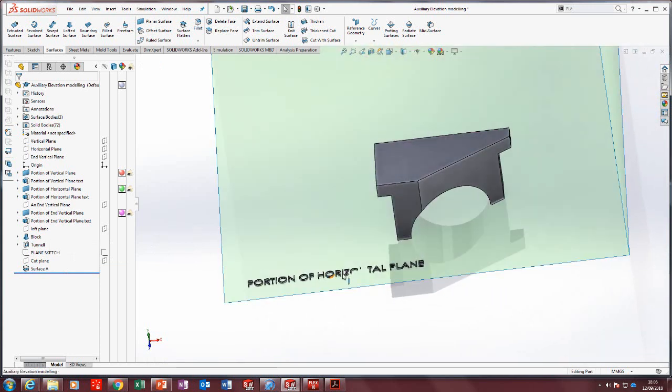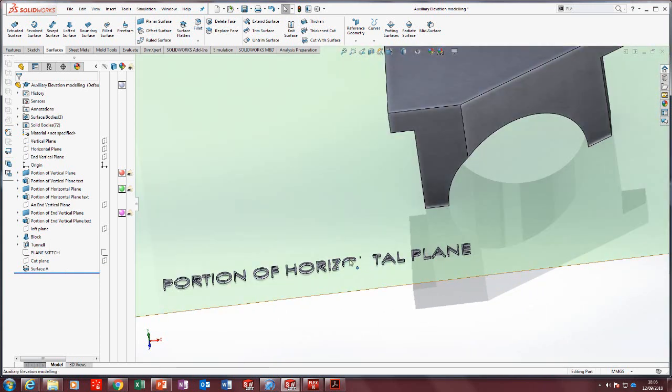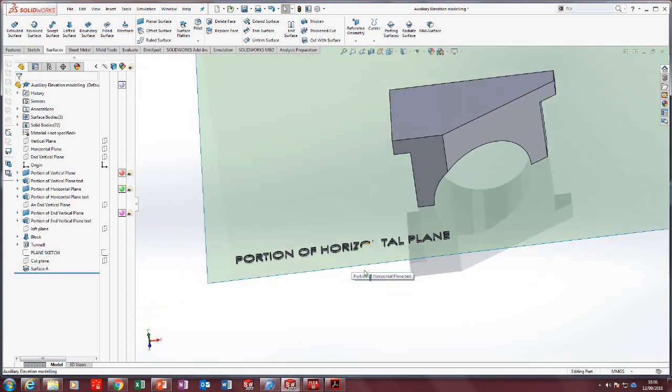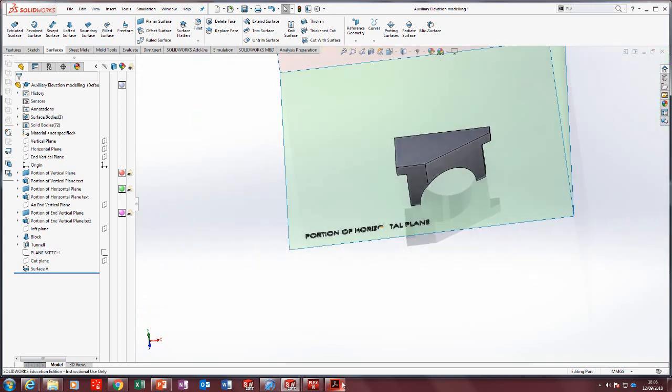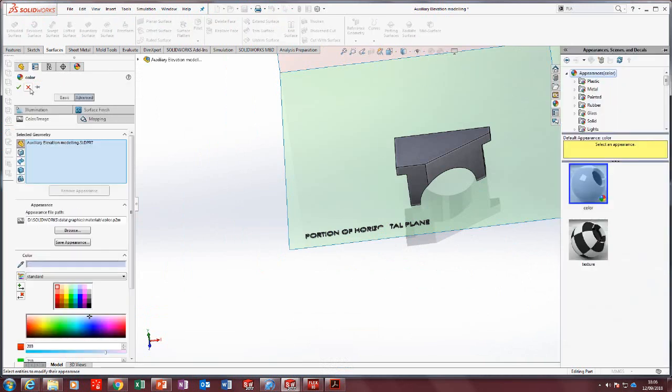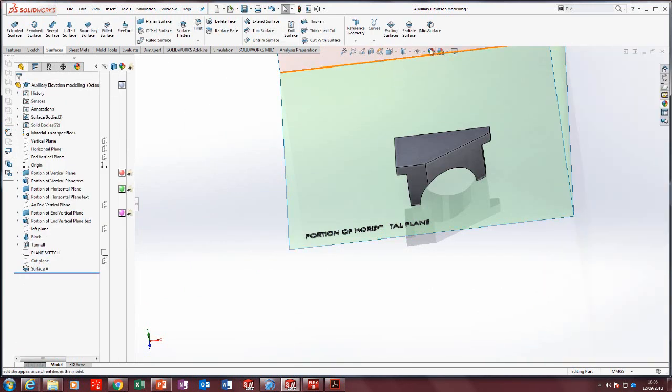Now we're going to change the colors. So X out of that. You're going to right click, appearance.